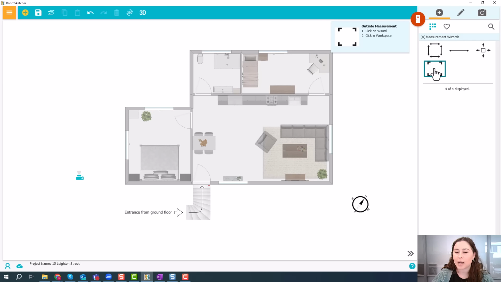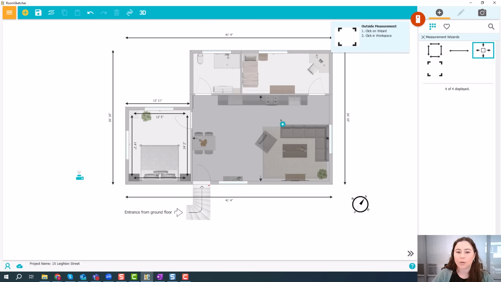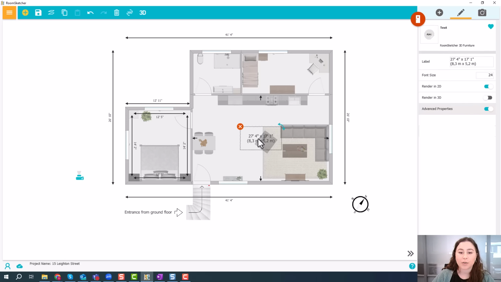So the outside measurements look like this. Then we have the room measurements, which look like that. Then we have the wall measurements, which look like this. And then lastly, we have the room dimensions. And the first thing I can see now is that the room dimension text landed right on top of the chair. So I just want to grab that and move it away from the chair.